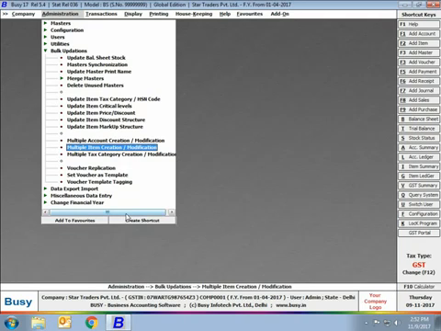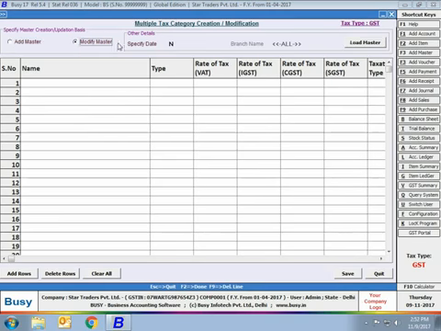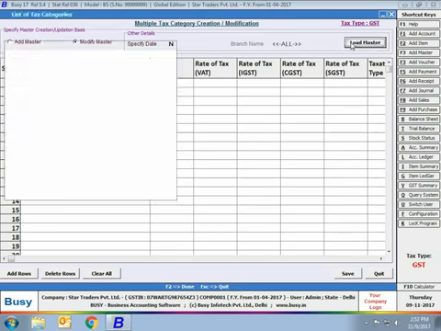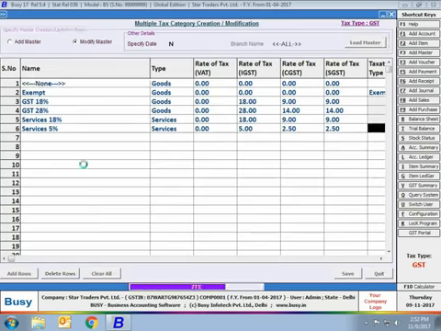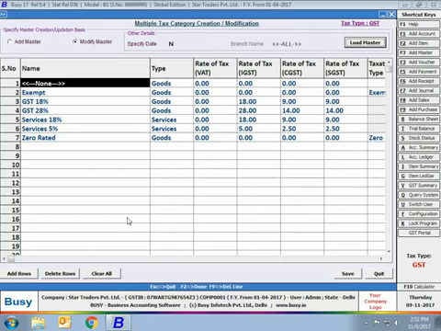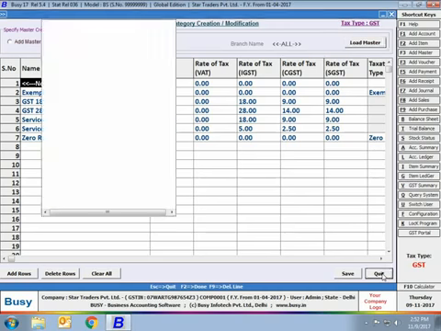Next is multiple tax category creation modification. Using this option, you can create or modify multiple tax categories. On selecting this option, first here also we have specified modify master option. Then we have loaded the list of all the existing tax category masters, and on the screen you can see all the details of the tax category masters are appearing. You can make the required changes in them.